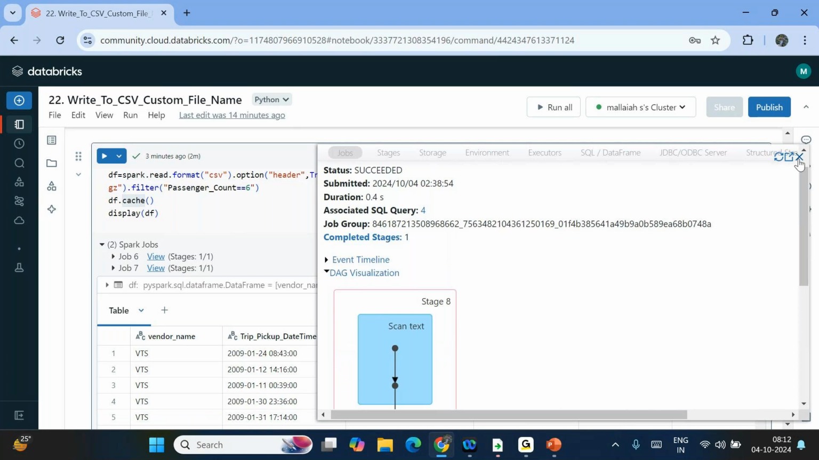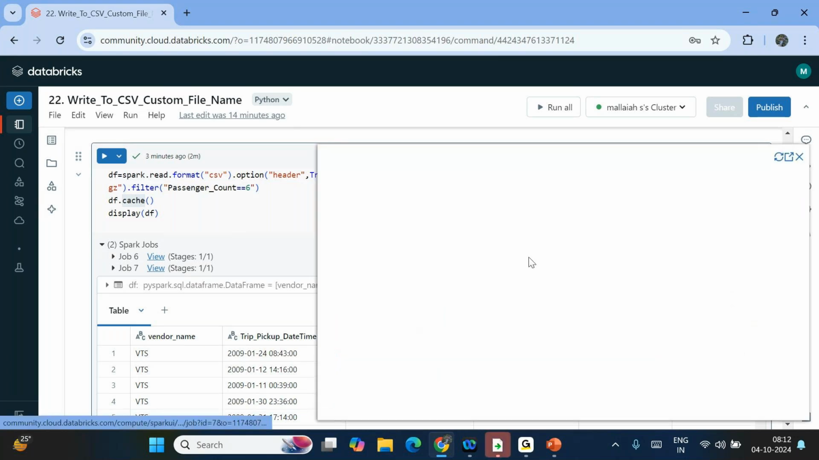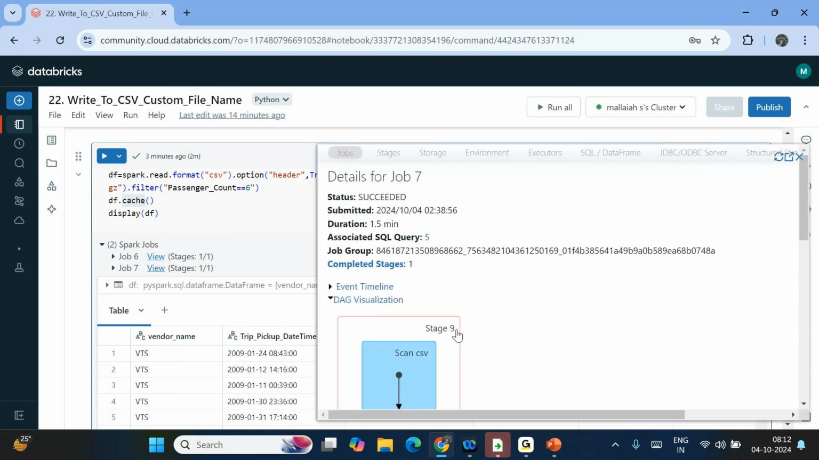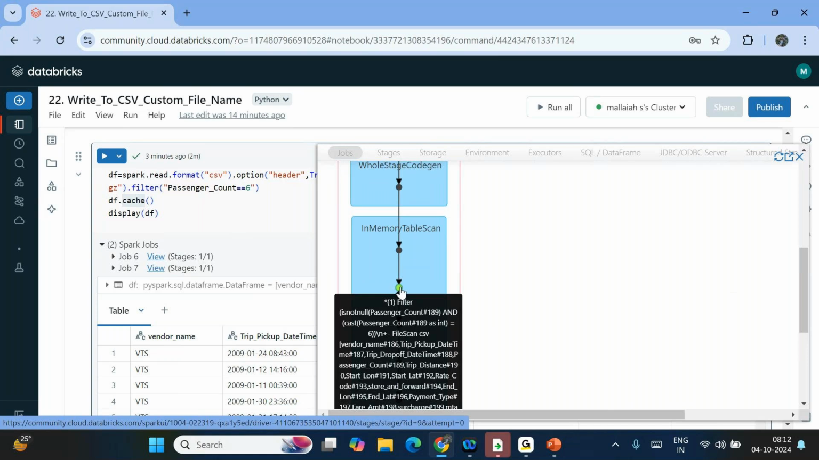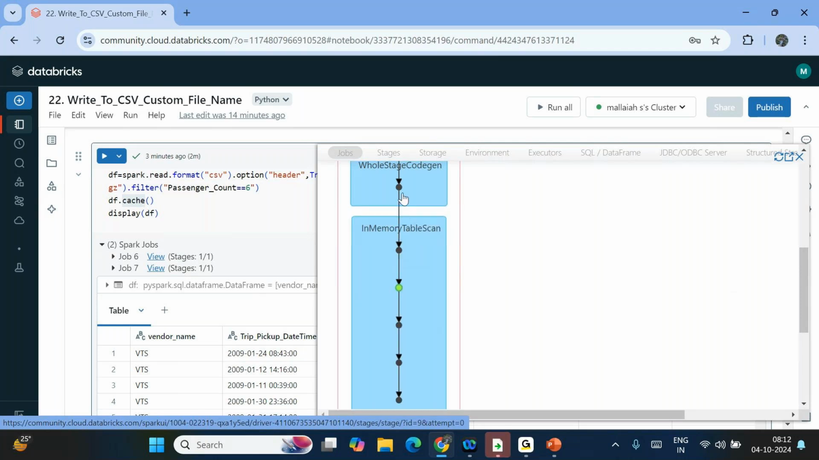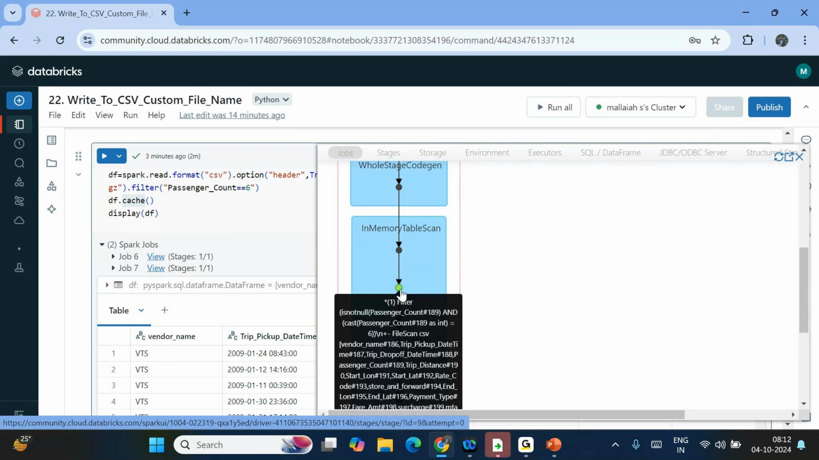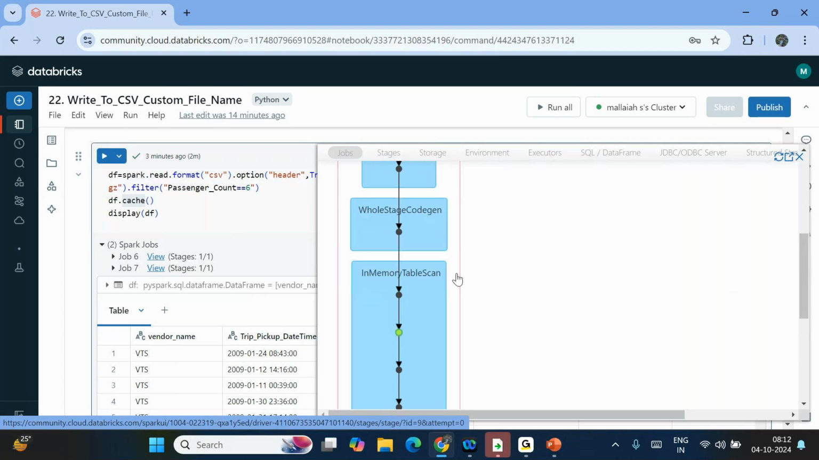See here, the green dot. Are you seeing? Each dot indicates one kind of transformation. But remember, here cache is indicated by this green one.